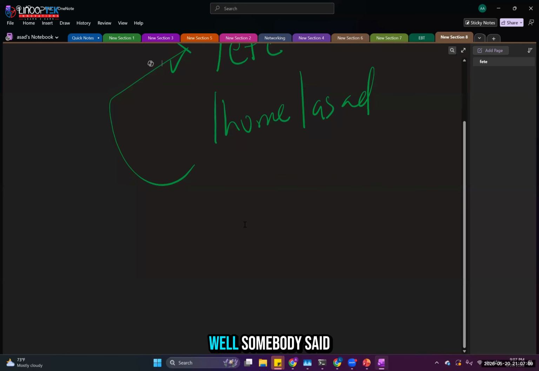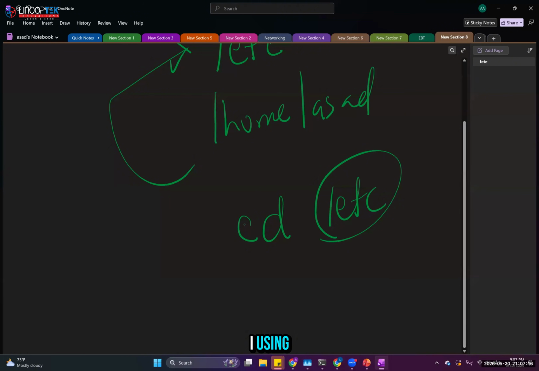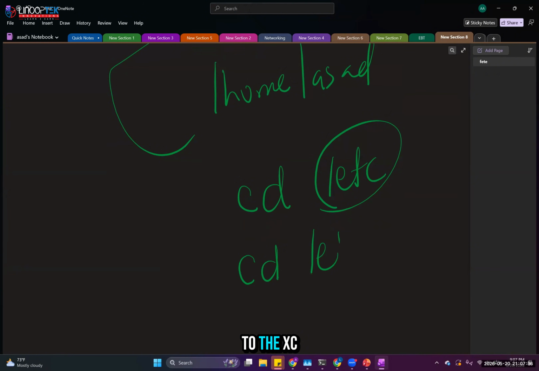What's the command? Well, somebody said that you could do cd /etc. By doing this, which path am I using? Am I using the absolute path or am I using the relative path? Everybody has to participate. This is absolute path because I am saying, hey, cd command, use the / and then go to the etc directory. Under root, there is an etc directory. Take me there. This is called the absolute path.